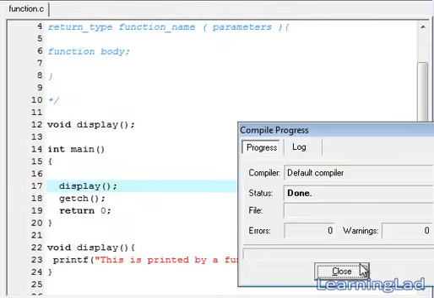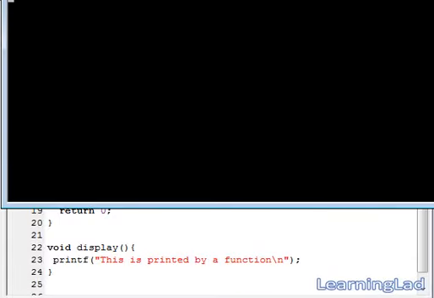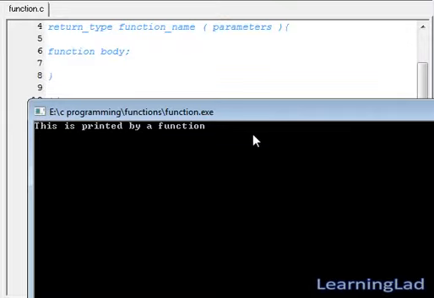So save it, compile it and run it. As you can see here, this is printed by a function.